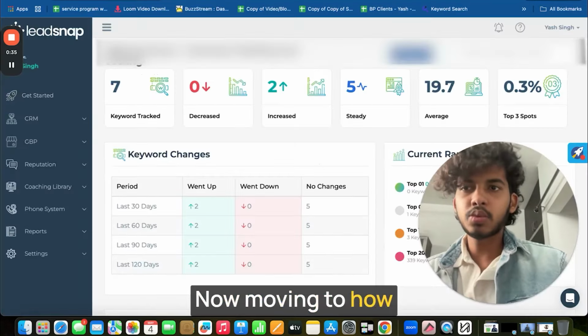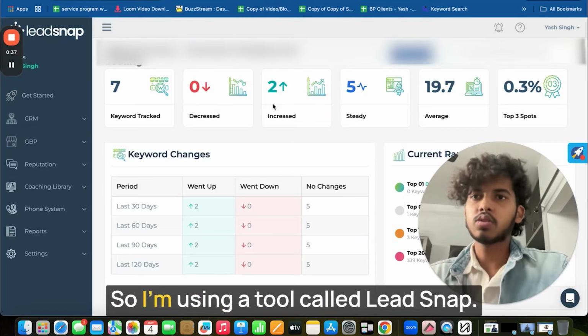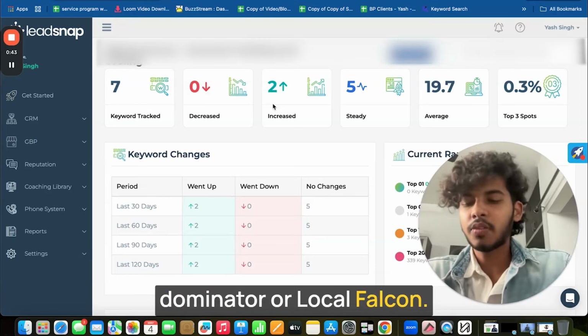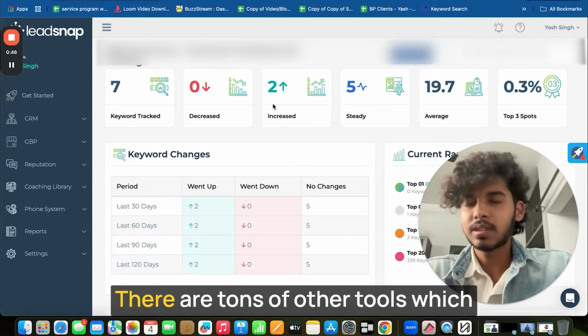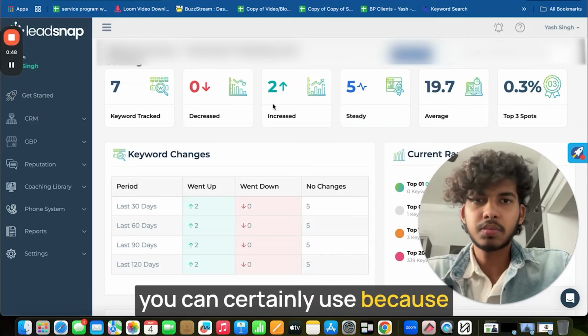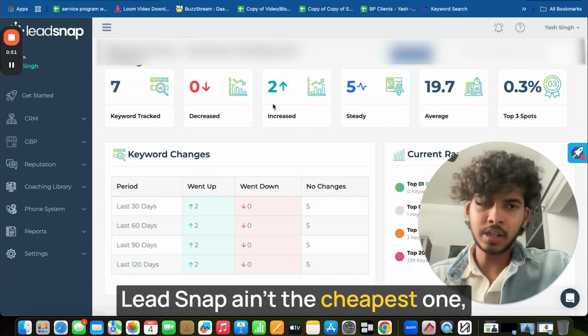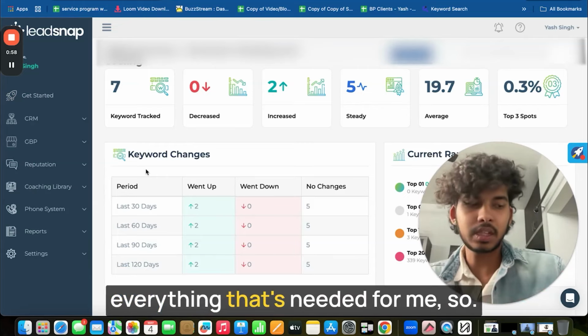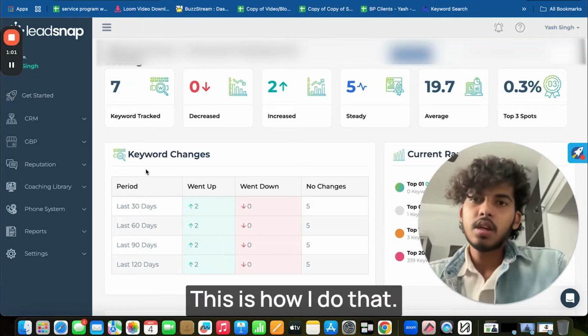Now, moving to how exactly I do SEO reporting. So I'm using a tool called LeadSnap. You can certainly use Local Dominator, Local Falcon. Then there's GBP Briefcase. There are tons of other tools which you can certainly use, because the pricing might differ, right? LeadSnap ain't the cheapest one, but it's what I use because it has got CRM, call texting, and everything that's needed for me. So this is how I do that.